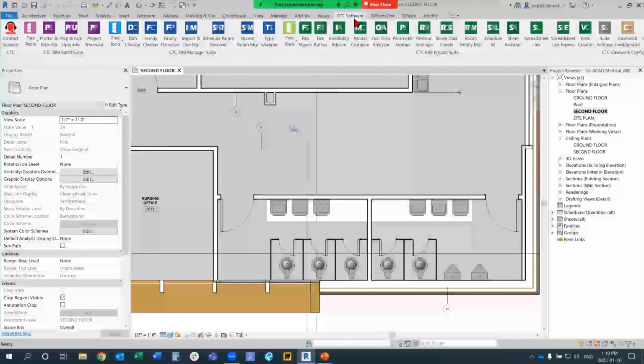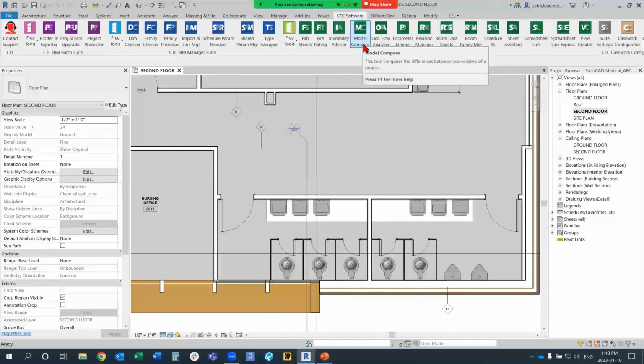Model Compare is a tool from CTC Software. It is going to be found underneath the BIM Project Suite. Here we can see a different list of suites, but the one we're looking at is going to be the CTC BIM Project Suite. And within this tab, we're going to see our tool, Model Compare.